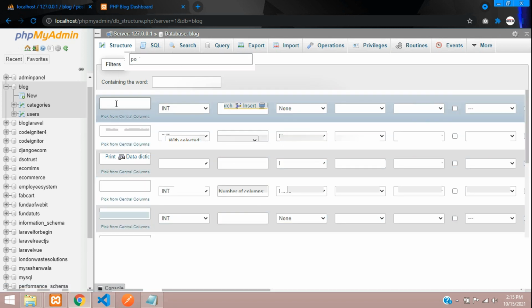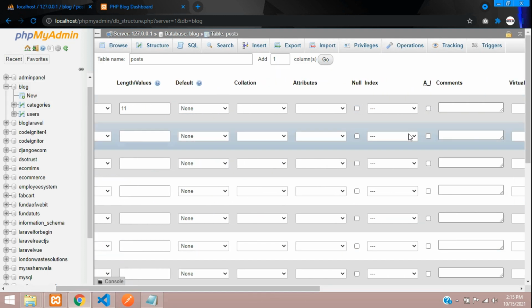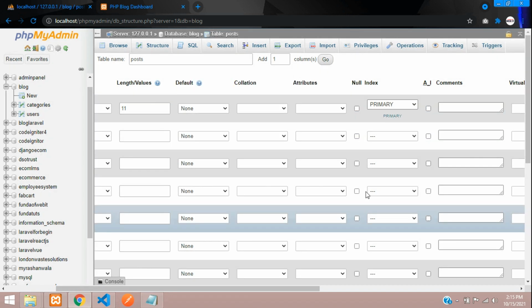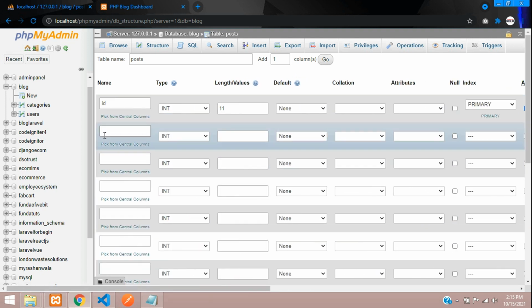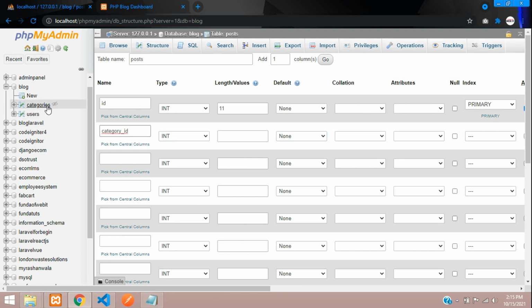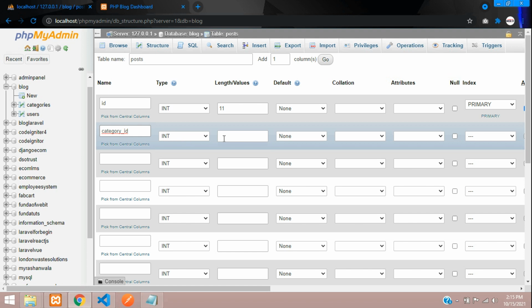Yep guys, now let's begin with ID. That will be int, and we are going to select 11, and we want to make this ID the primary key. All set. Go and create an auto increment. Now guys, we need the category_id for that category table. So this will also be int, and give 11 digits.